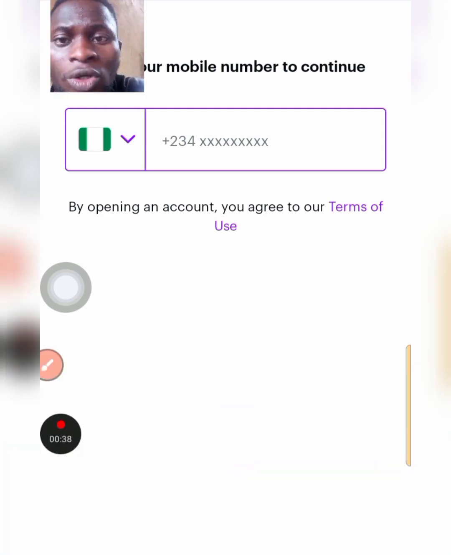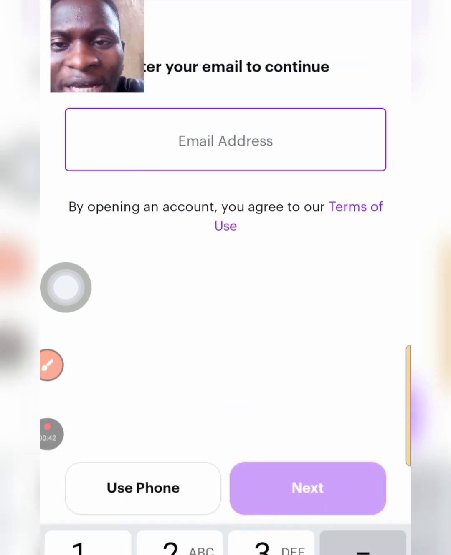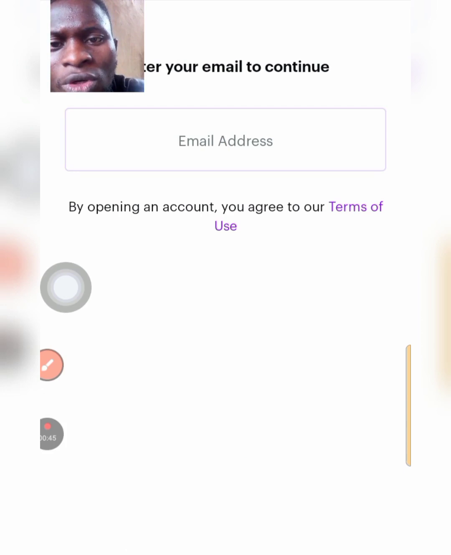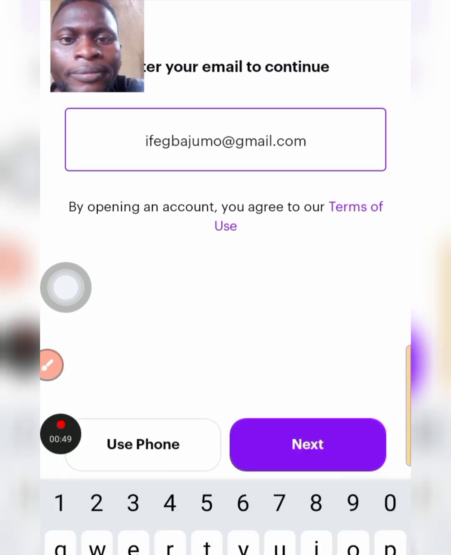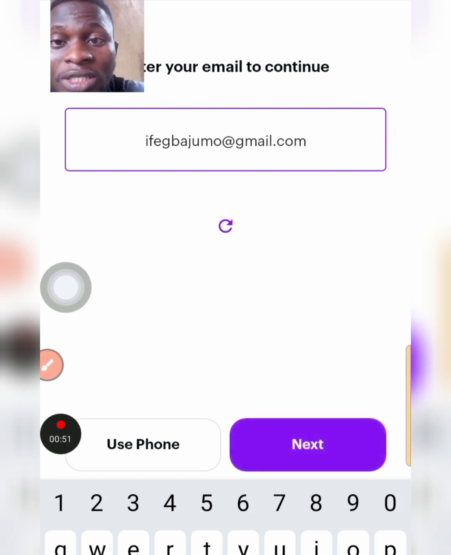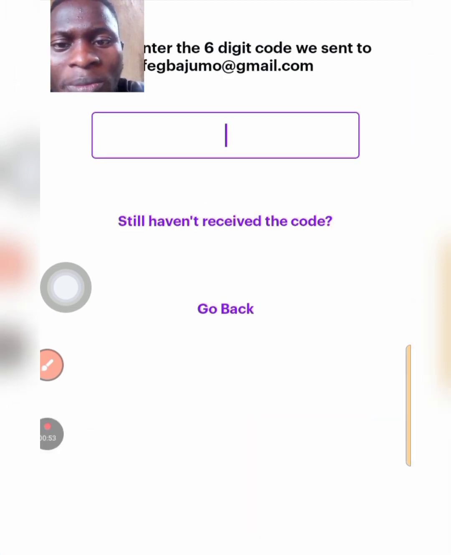If you don't want to use your phone number for now, or you don't remember it, you use your email address. You can see use email address below. So I'll put my email address over here. You click on next after you put your email address. They are going to send a code to your phone or email address, so you wait for the code, then you put the code over here.